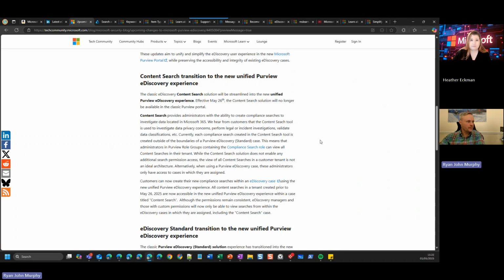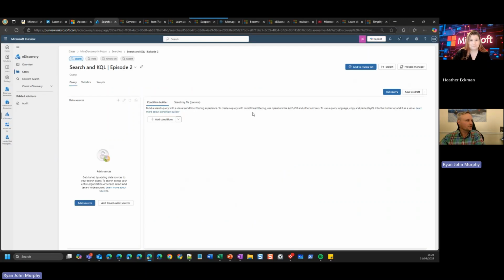Yeah, good point. Well made again, Heather. And if you are using Classic, then let us know why you're still using it. Is there anything in there that you're reliant on? Maybe we can take that back to the product group or share that around the Microsoft eDiscovery community. Of course, we would encourage you to use the new UI UX. And talking of the new UI UX, let's move into today's episode.